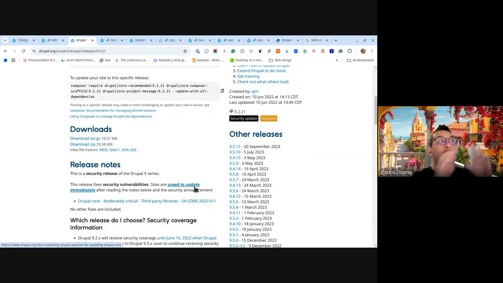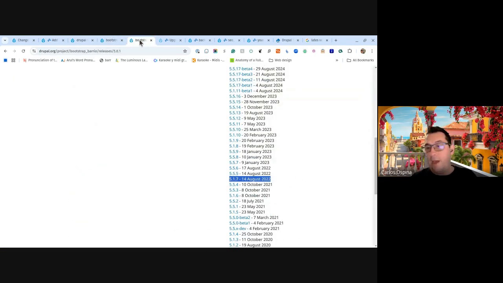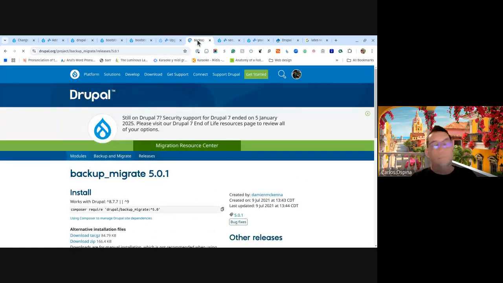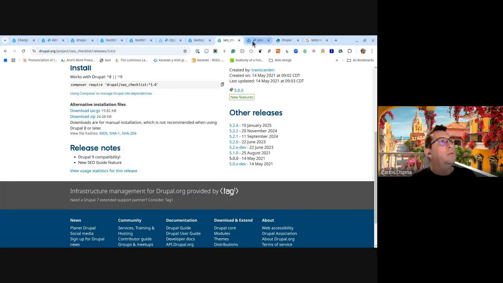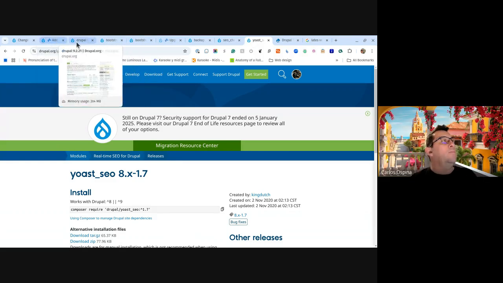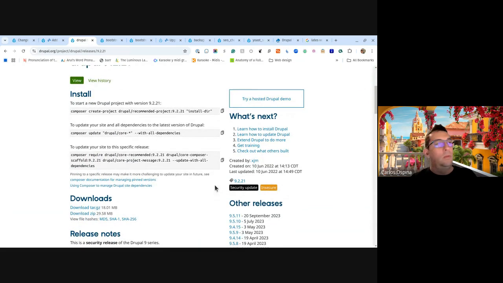On all of this, I should be looking at my locked modules, right? Like I locked Bootstrap SaaS, I locked Bootstrap Barrio, I locked Backup Migrate. Remember in the past, I locked SEO checklist and I locked Yoast, right? So I should be keeping an eye on the date of the release that I'm going to. So now I'm going to June 10, 2022. Half a year has passed since we started.